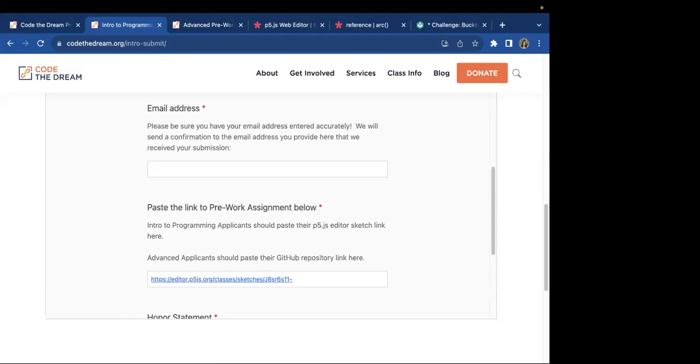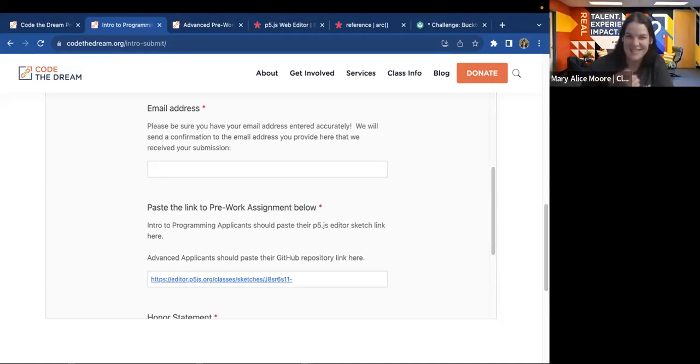Okay, in the chat, your print email, yes, classes yes. Yes, this address. Okay, thank you. Yep, classes@codethedream.org. Awesome. Thank you.